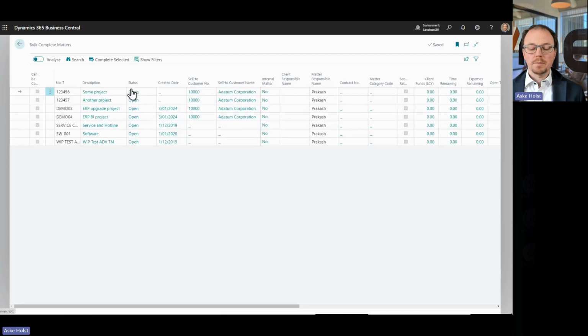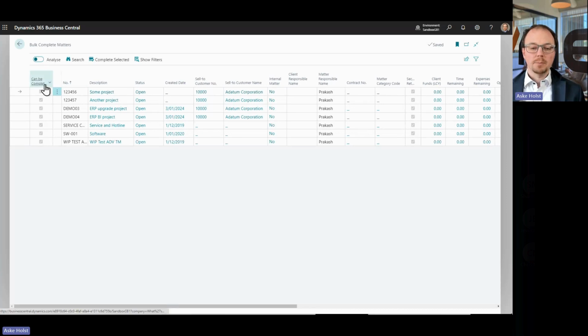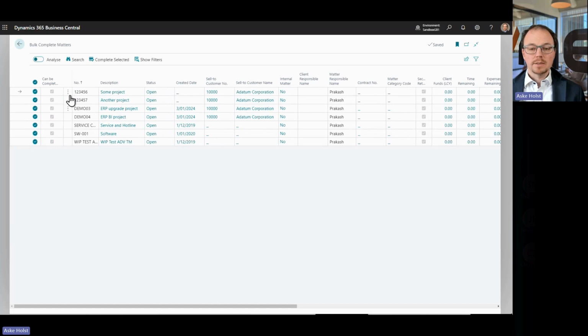And all these matters are matters that technically could be closed by now. There's nothing outstanding. There are no open time entries, there are no open invoices, and there's no residual work in progress, anything. So I could just close them off. And this is what we get as a column here, that they can be completed. By default, we only show projects that can be completed. And now I can simply select all of these and say complete selected, and it will complete all these projects, marking them as being completed.